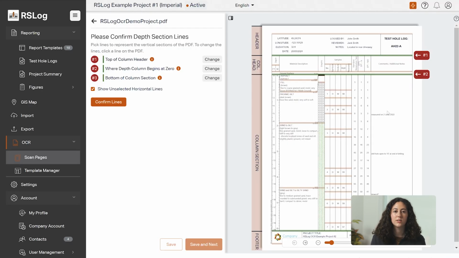What you see here is the template creator page. Essentially, this is where you're going to be creating and then assigning templates. RSLog's OCR tool has an AI component where it guesses the specific data on the borehole log. With this tool, you need to look at those guesses, verify them, and then add or remove anything that's not quite matching what you want it to.